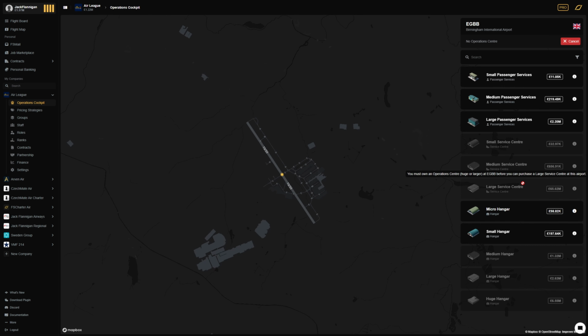The final set of buildings are the hangars. You can build micro and small hangars without the need for an operations centre, however larger hangars require an operations centre to be present. The hangars allow the aircraft to be stored, which means that you don't have accelerated maintenance from leaving aircraft outside. Service centres and hangars can both be rented out to the public for use, as well as kept internal for just the partnership or the company.